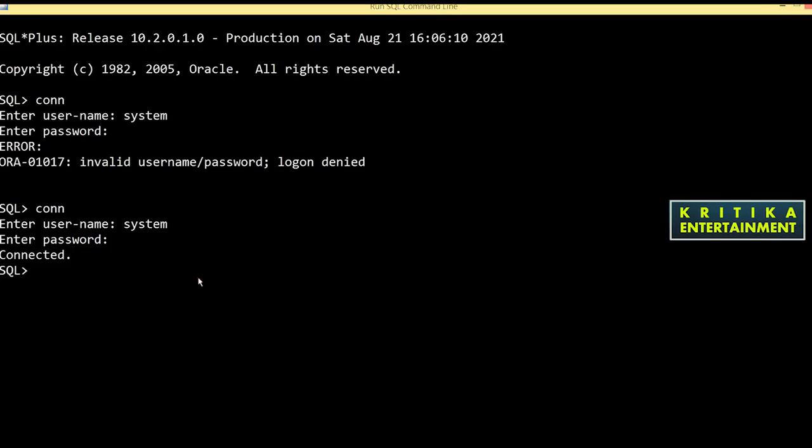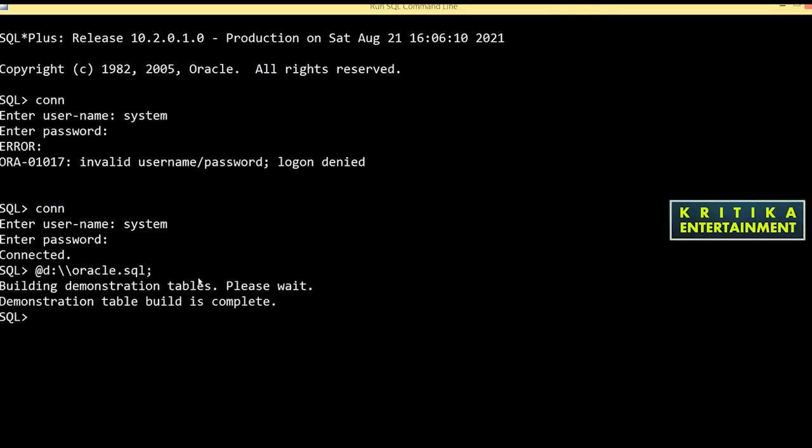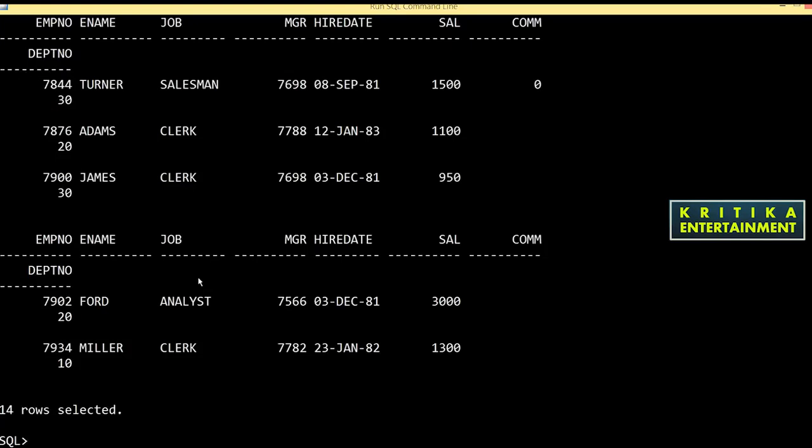So how to upload it? You write @, then D:/, then the file name, Oracle.sql, and give the semicolon. Then you can find 'build demonstration table'. Please wait, demonstration table build is completed. So now you can write select star from EMP, and you can find these tables. Have you seen these tables?